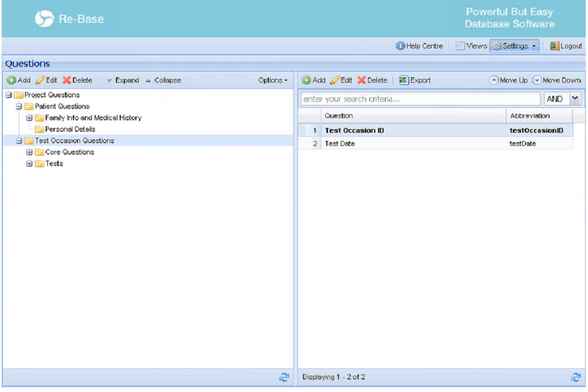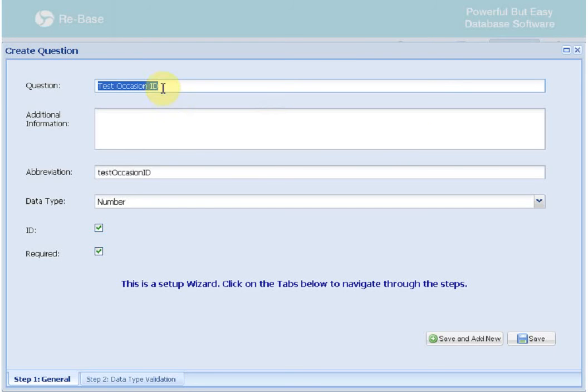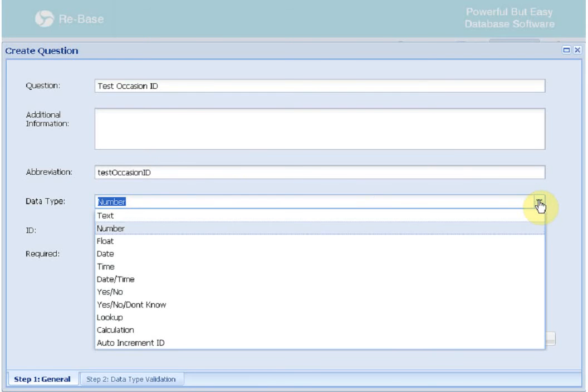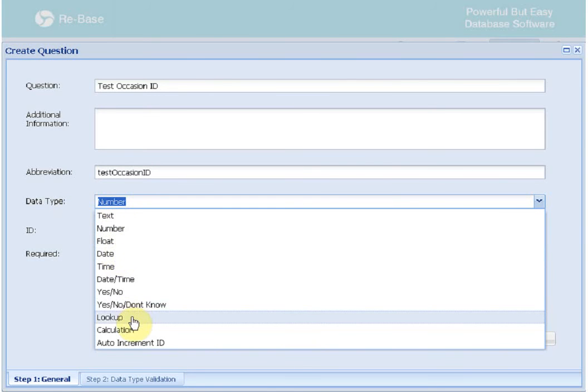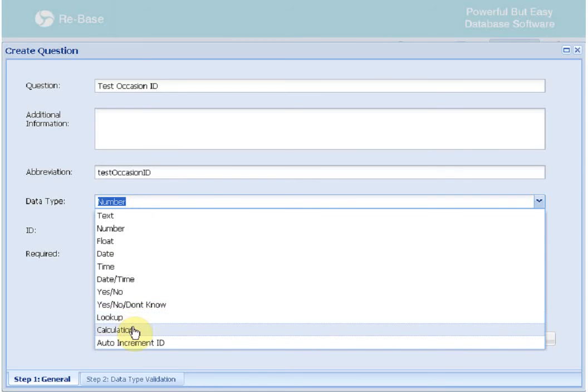Now, when adding or editing a question, you'll be provided with the following wizard. This is where you can enter the question, any additional details you want the users to see when entering the data, set the abbreviation, which is the column title used in grids and spreadsheets, and choose the data type of the information you want to collect, such as text, number, date, lookup, which provides the users entering the data with a drop-down list of options to choose from, calculations, which can be used to calculate the results of a combination of other columns such as patient's current age, sales total, etc., and auto increment.